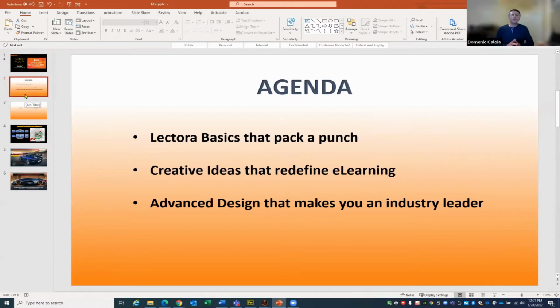I want to show you the things that I really value and use a lot. I've been using Lectora for a lot of years. I've done some advanced work in Lectora. But let's take a step backward and look at some of the basics in Lectora that make it such a powerful authoring tool. I'm going to spend a little time with that to start off with.